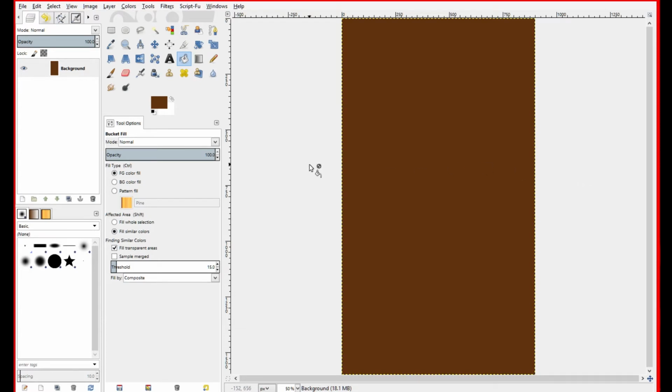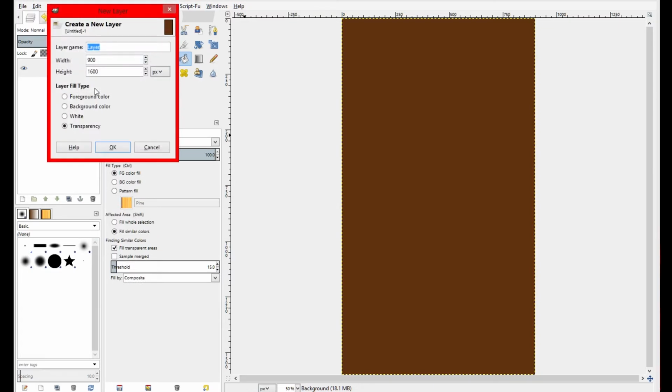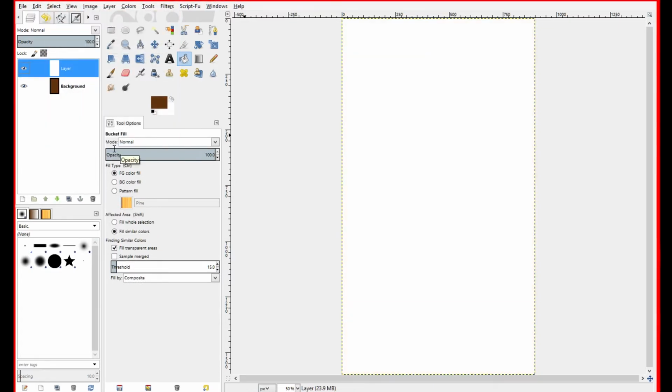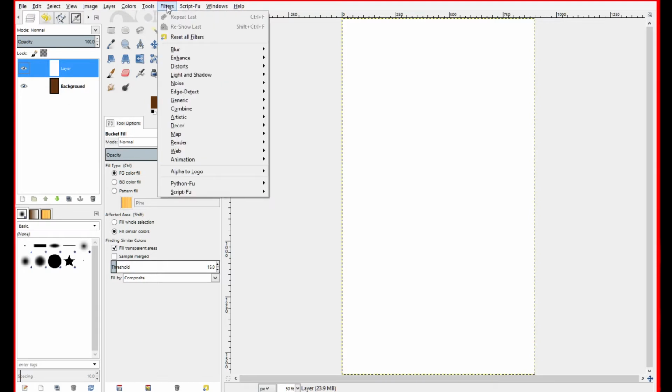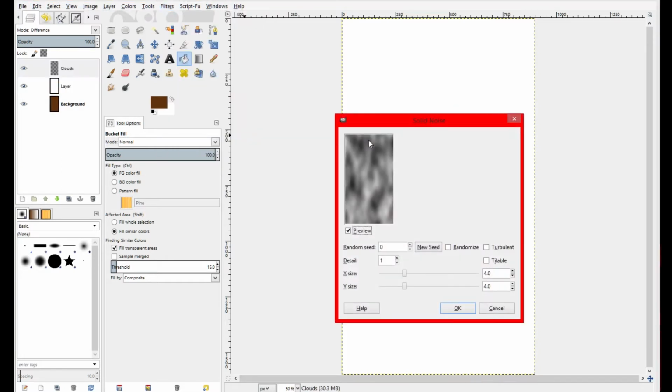Then you're going to go ahead and right-click on the layer, and click on New, click on White, and click on OK. You're going to head to Filters, scroll down near the bottom where it says Render, Clouds, and then Difference Clouds. And I know what you're thinking, why am I adding clouds to wood? But just stick with me here, I know what I'm doing.